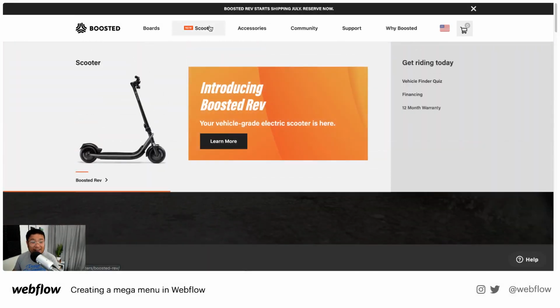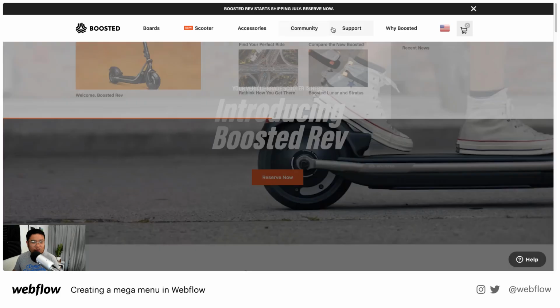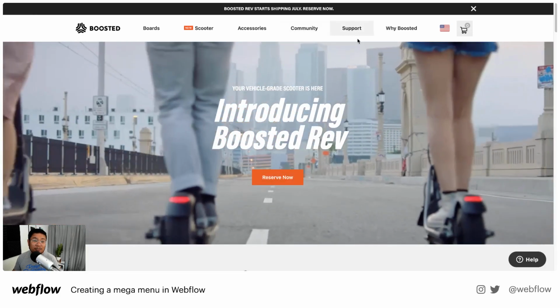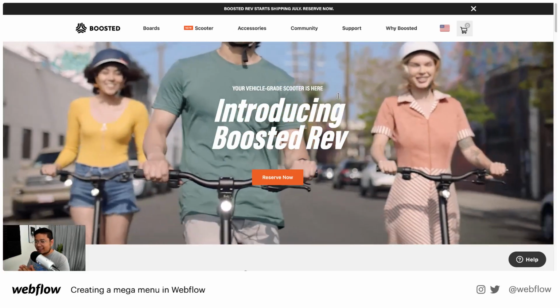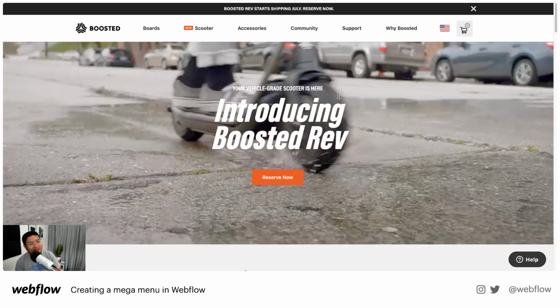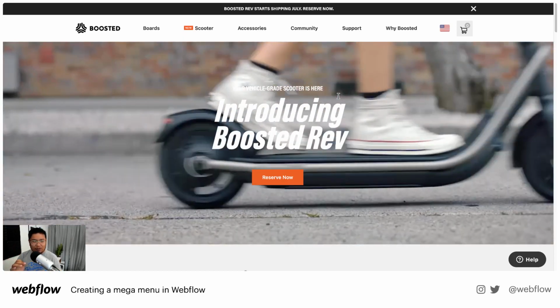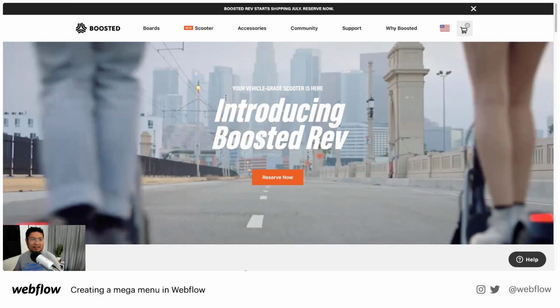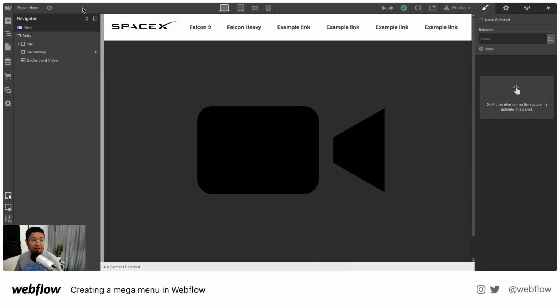So there's a lot of little things happening, including if I scroll over or hover over support, the mega menu goes away. All right. So a lot of little things happening here. I'm going to do my very best to explain as easily as possible how you can rebuild something like this. And let me just go to my build right here.